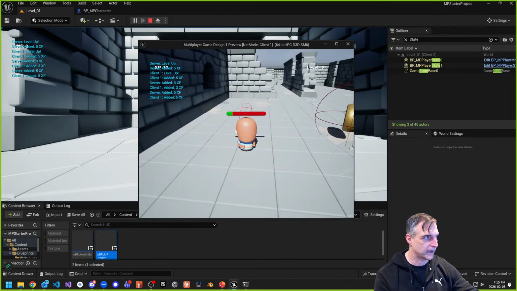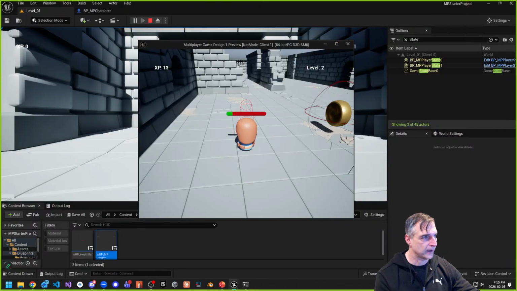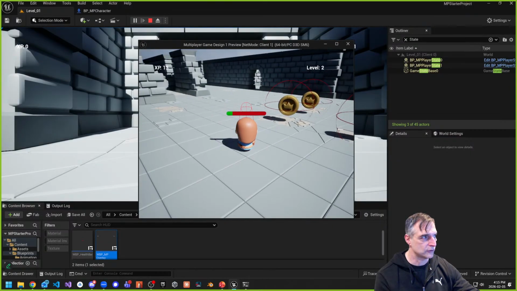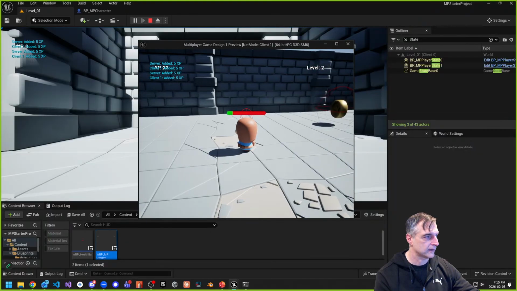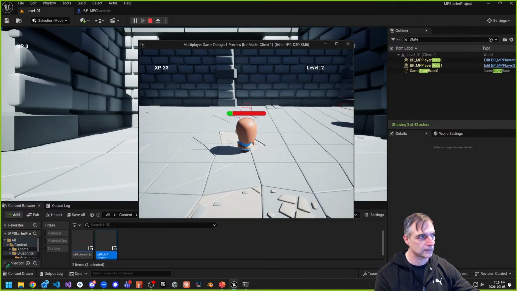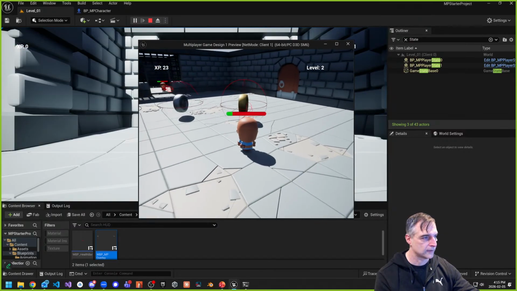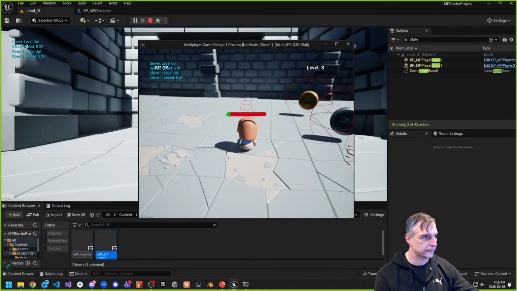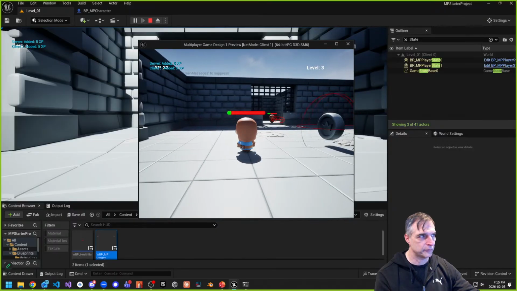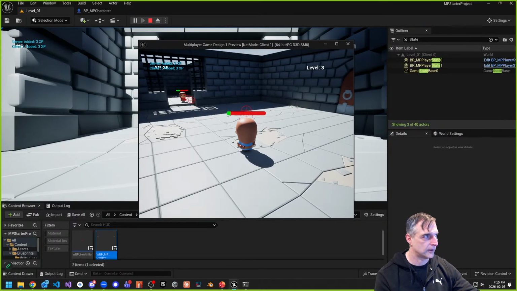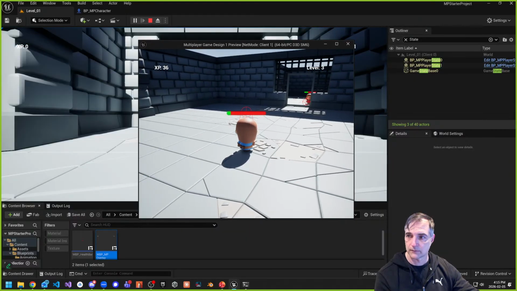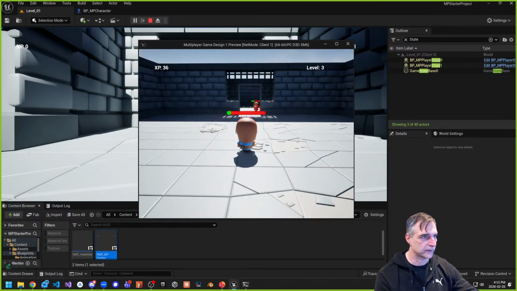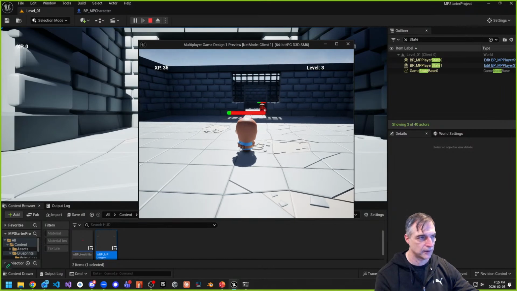So 5, 10, I leveled up, and now I have 13. So two 5s and a 3. Okay, I'm going to get 2 more. 5, 10. Now I've got 23 experience, right? And 5, 10, I've got 33 experience and a little bit more, and now it looks like I've got 36, and I'm level 3, right?